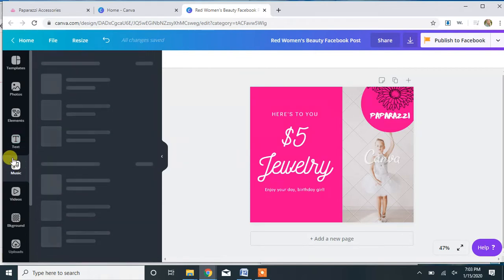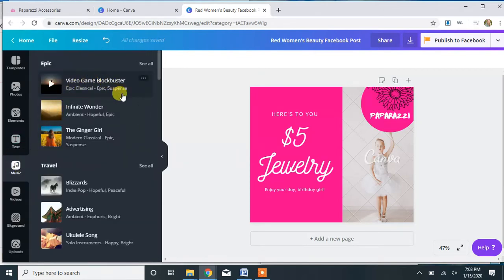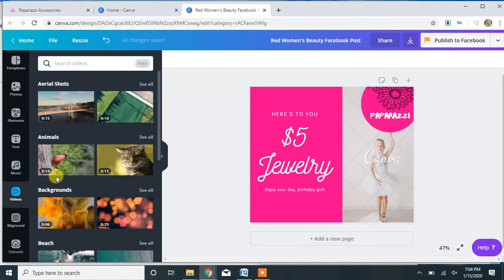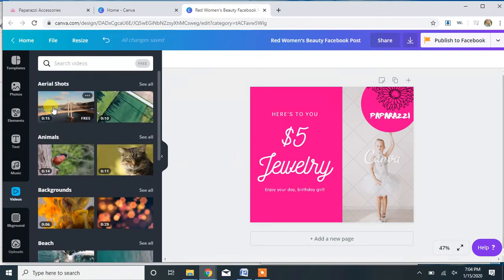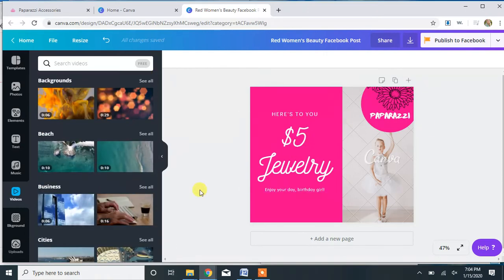Next is music. Now, music I don't really play with because I don't add music to my graphics. I'm not really sure how music works. I think that's more for video, not for a standard graphic like this. Here's videos, which again, I don't usually use, but you can create videos if you want to. And you can see there are some free ones, but for this purpose, we are doing just a graphic.